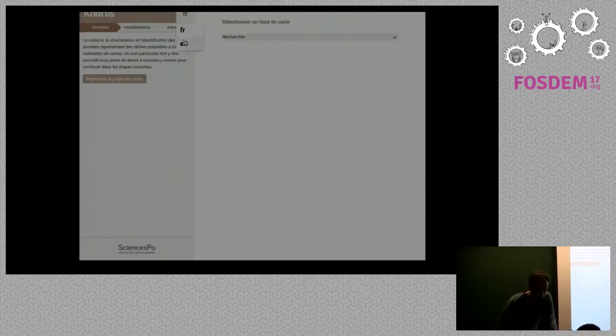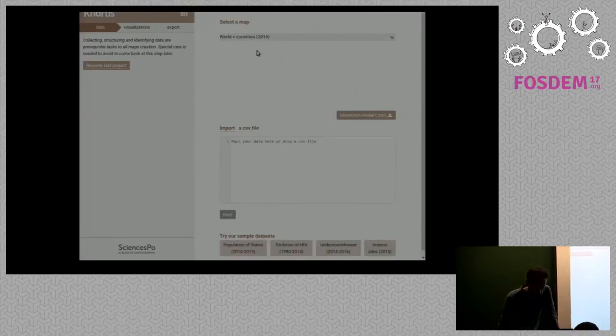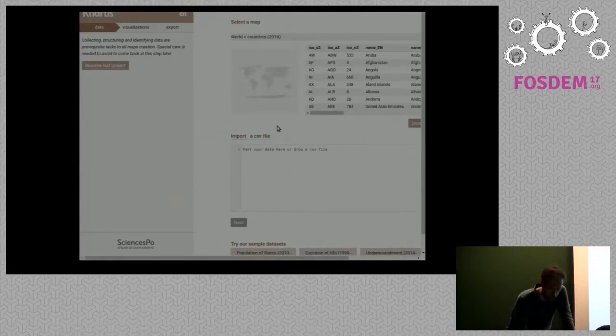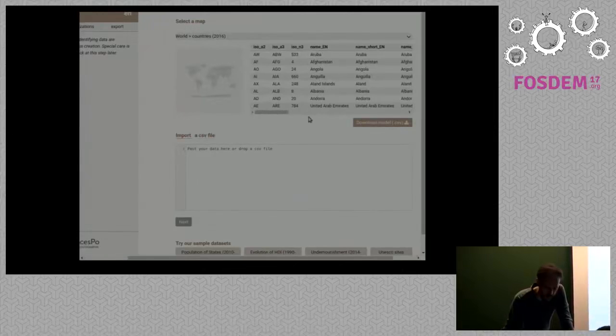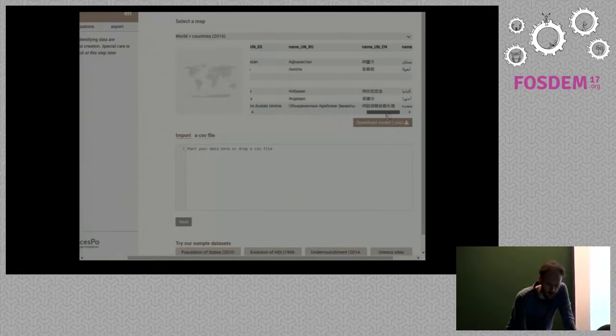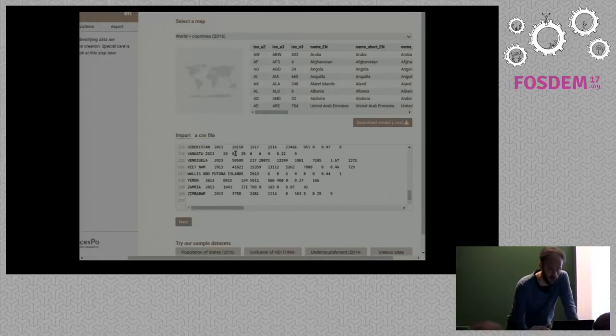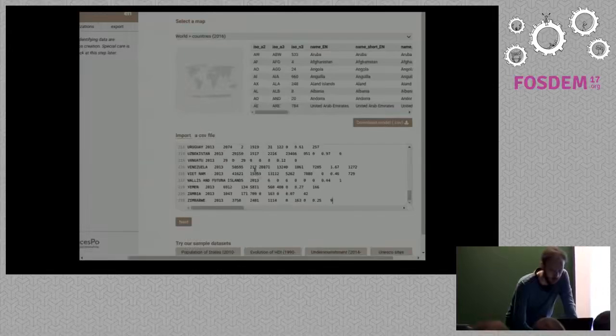The first thing I will do is change to English for you guys. So the first thing the tool proposes is to select a map. Here I'm going to work on the world countries, the 2016 time. It proposes many different ways to describe countries. So we have labels in different languages. We also have ISO codes. But you don't have to worry about this. If you need those to prepare your data, you can download this model to do your cleaning. So the cleaning has to be done preferably before.